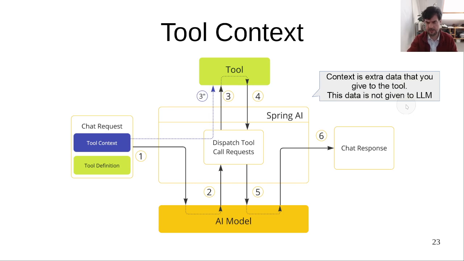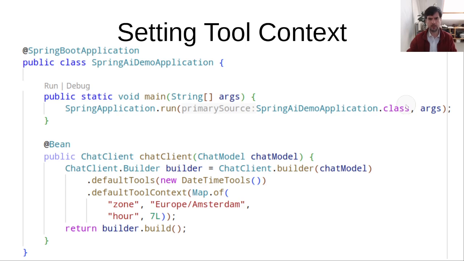All right, let's take a look at this example. Remember, it wasn't getting my date and time quite right. So what we can do is adjust it by giving it a little bit of extra data from us. I'm going to make a default tool context with a map of key value pairs, saying the zone that I'm actually in is Europe/Amsterdam, and the hour should be adjusted by 7. I have to make it a long because that's what the API requires, but fine. So I'm going to adjust the time 7 hours into the future and say we're actually in Europe/Amsterdam.